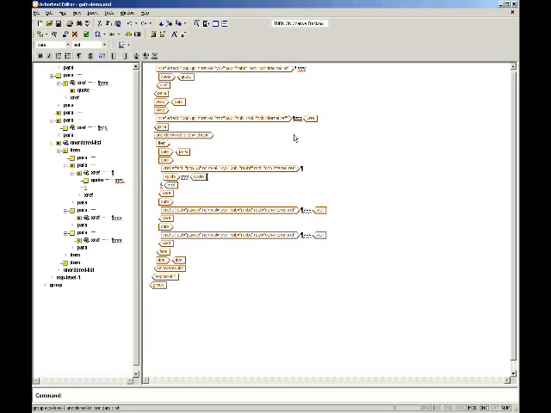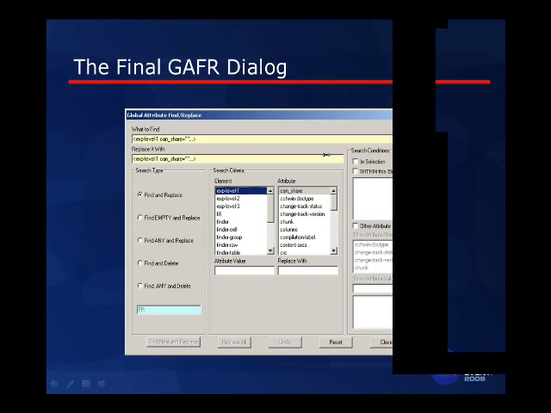So let's go back to the presentation, please. The dialog behavior initialization page.